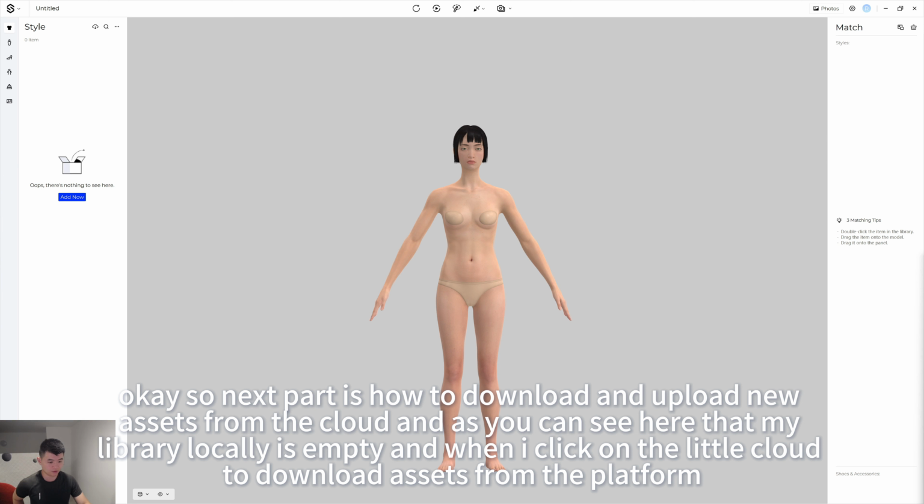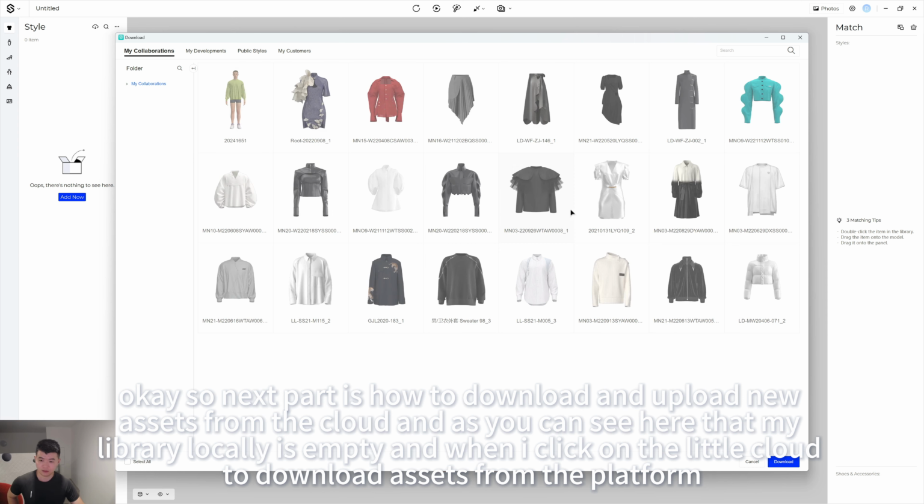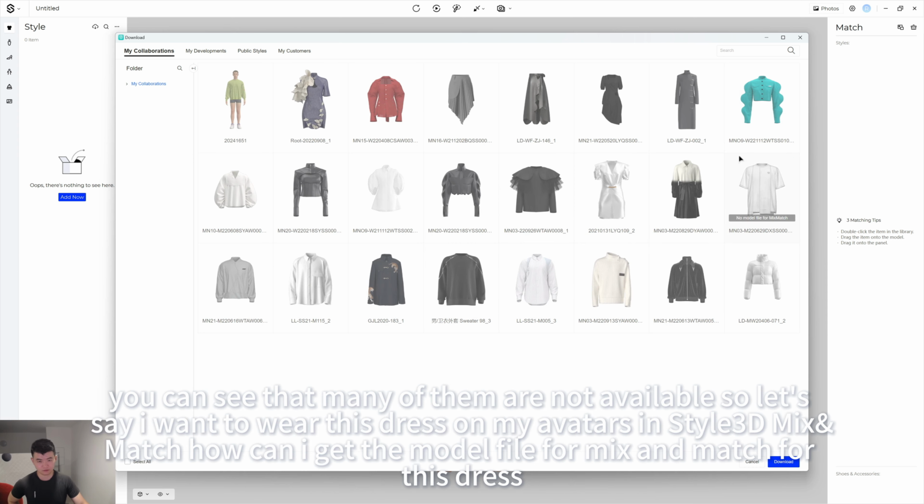Okay, so next part is how to download and upload new assets from the cloud. And as you can see here, my library locally is empty, and when I click on the little cloud to download assets from the platform, you can see that many of them are not available. So let's say I want to wear this dress on my avatars in Style3D Mix&Match. How can I get the model file for Mix and Match for this dress?